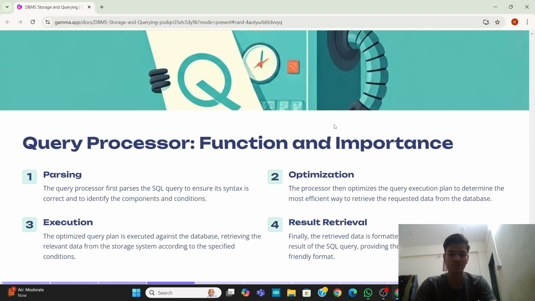Third is execution. After this, the optimized query is executed against the database to retrieve the relevant data from the storage system according to the conditions. And final is result retrieval. The retrieved data is formatted and presented to the user as the result of a query.